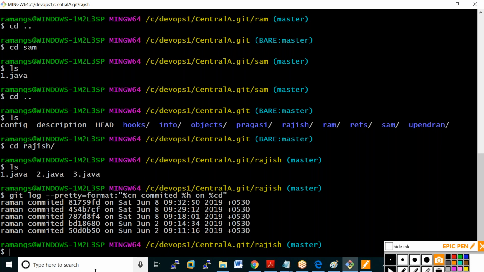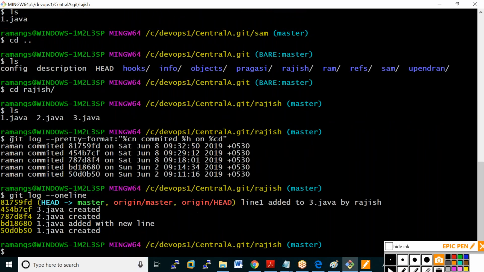We have modified one line, right, sir? Under the Rajesh workspace, why is it not showing? Here, these are all the commit IDs. So git log hyphen oneline will show all the 5 commit IDs. All the commit IDs that are up to date will be shown.